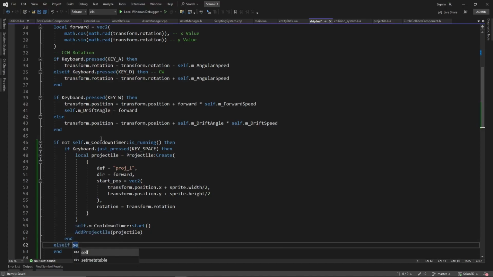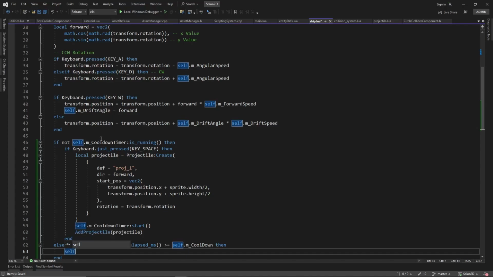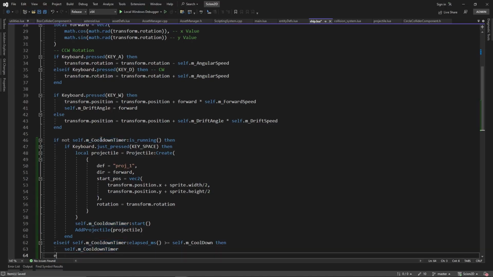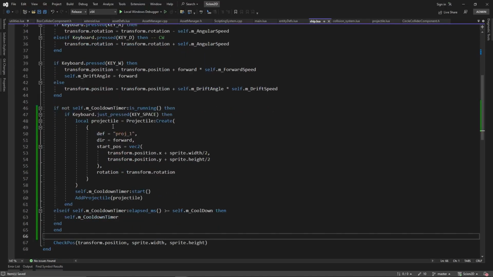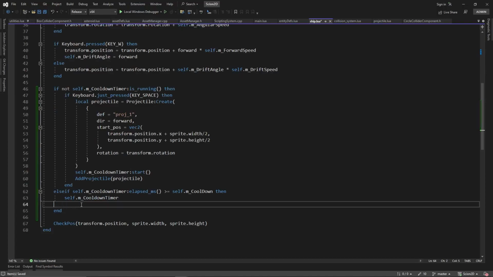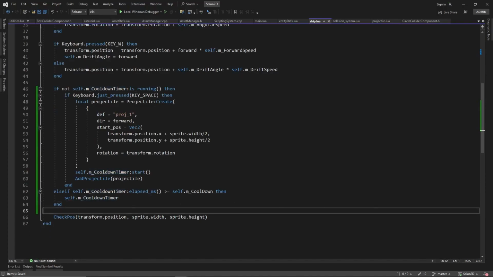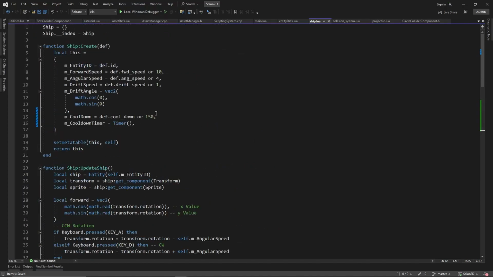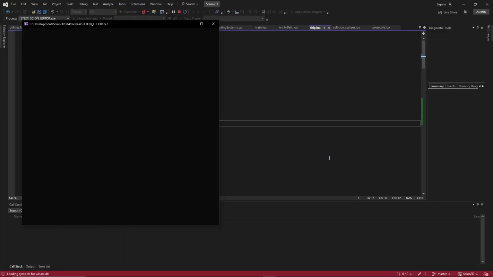Okay. And if it is running, now this is where we want to check to see else if self.m cooldown timer elapsed milliseconds is greater or equal to self.m cooldown. Now this is where we reset our timer. Nope, this doesn't need an end because there was already one there. Get rid of that. All right. So let's actually make this something big so we can tell if it works or not. Let's go half a second. So 500 milliseconds and run.